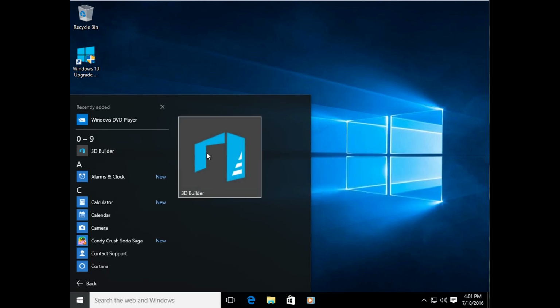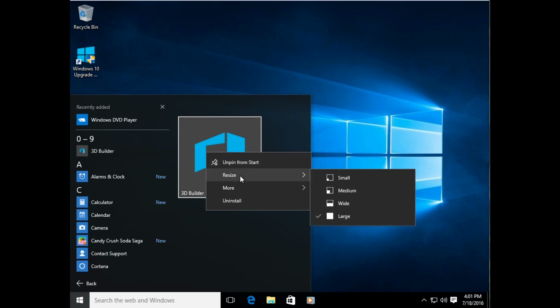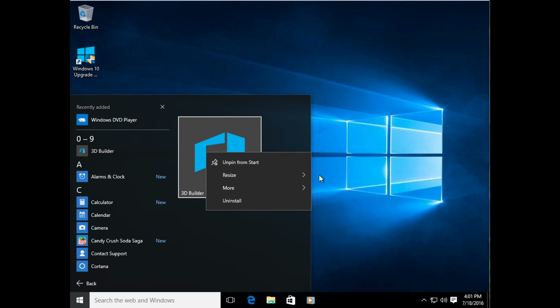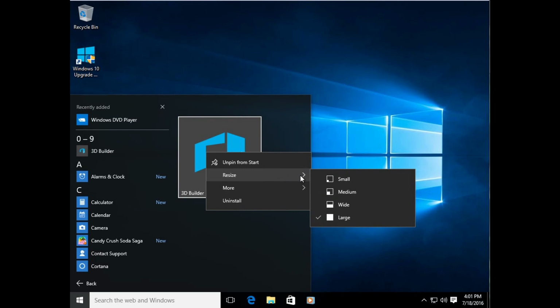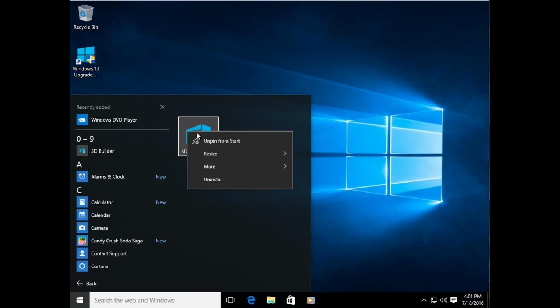Okay, do you see how I did that? I did a right click, I hovered over resize. I don't have to actually click on resize, I just hover over it. And I know that's the case because there's an arrow there. Whenever there's an arrow, you just hover over it and it brings up another list of options. Okay, and then I just left click on what it is I want.